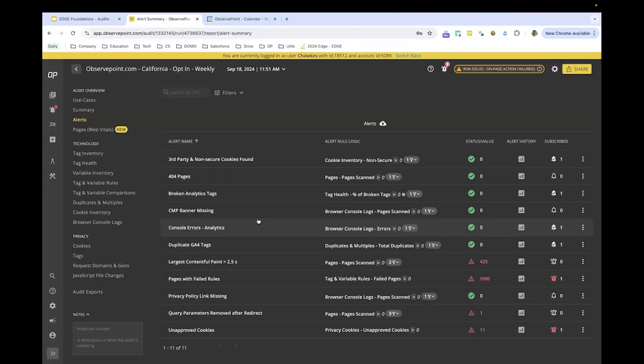But you can see the number of things that we just defined that we wanted to check on in this alerts report, and we can dive into the details of those in the various reports.